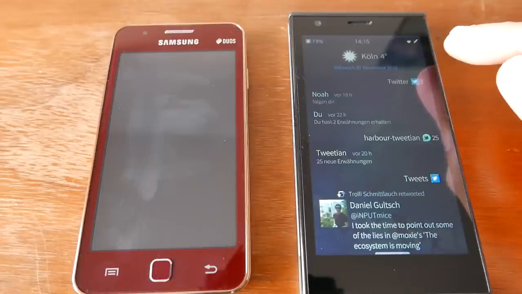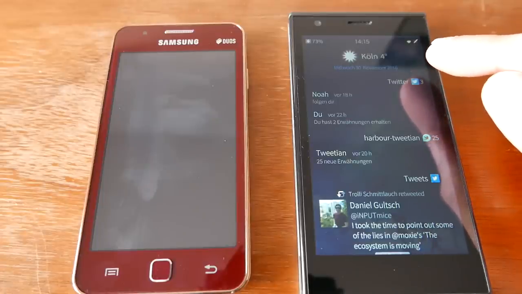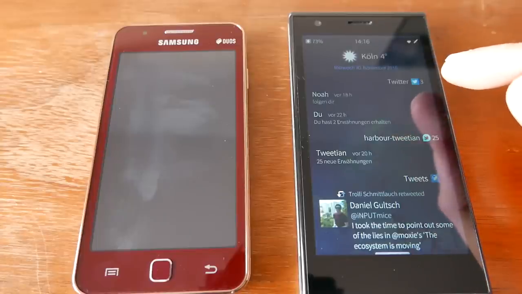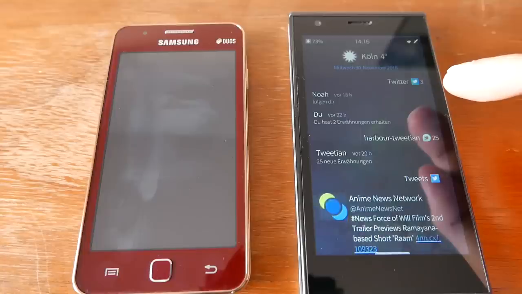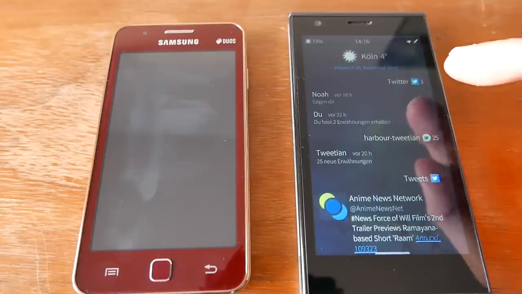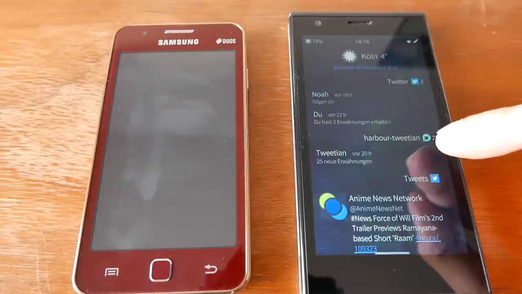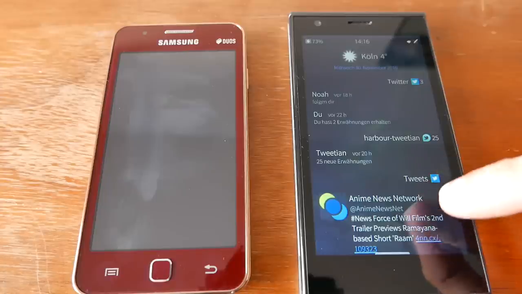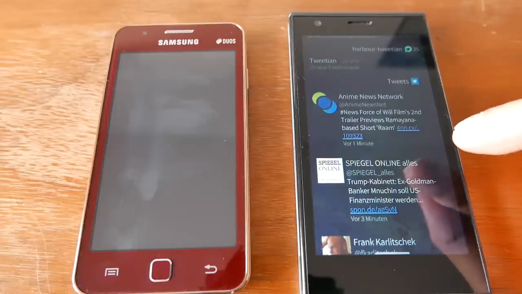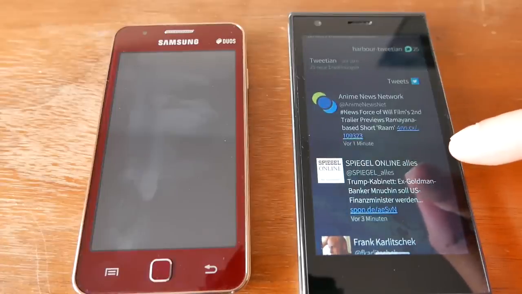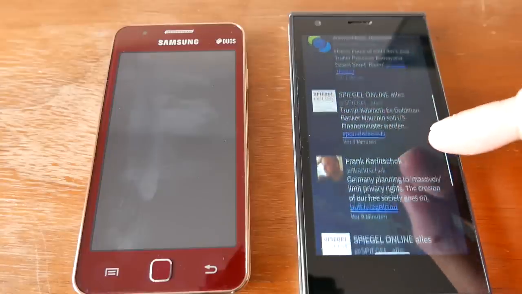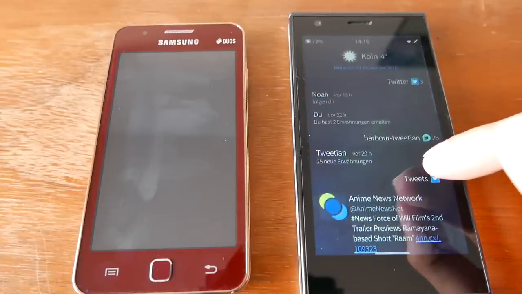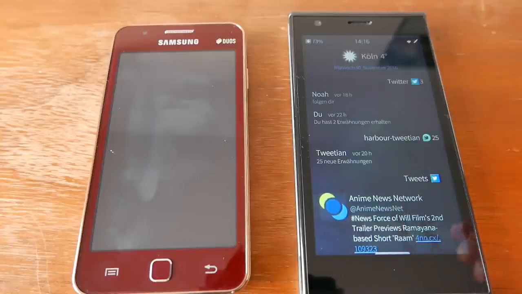For example, there's a weather application showing you my weather currently, my date, and if I have some appointments or something like this in my calendar, it will also show them here. You can see my notifications categorized by the application itself. So my Twitter notifications in here, my Harbour Tweetian, which is also a Twitter client, funny, but this is another app showing me notifications. And I have a Twitter feed in here, which is basically a Twitter feed viewer. It shows you the last 10 tweets of your Twitter feed, and you can scroll through. If you click on one of them, it will bring you to the Twitter page in the web browser, so it's not a full Twitter client, it's just a Twitter feed viewer.